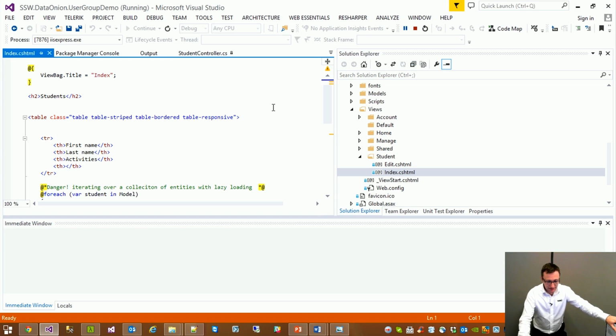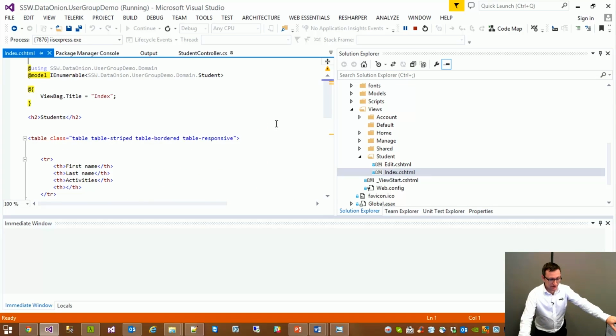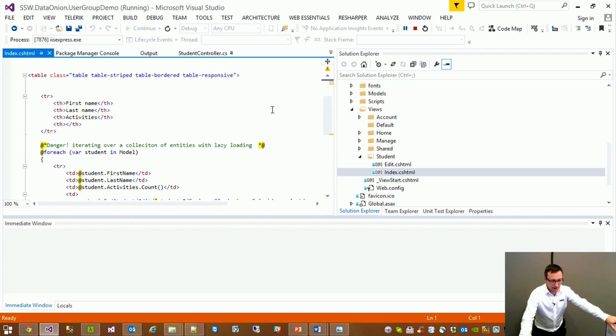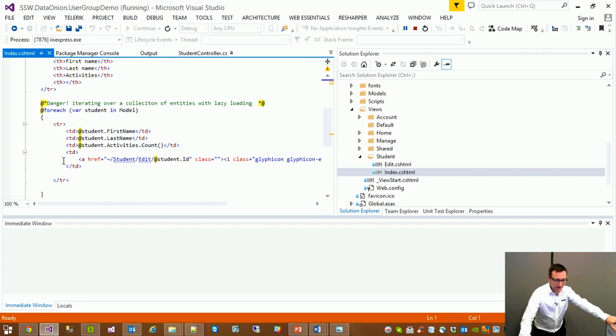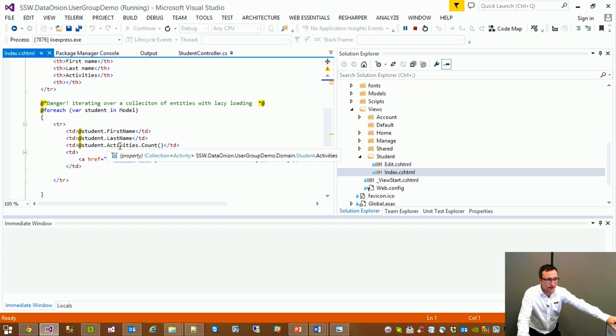Okay, so my index here is just listing through the list of models that I got straight from the repository.get, and straight away you can see something that I've done that's wrong here. I've called student.activities.count inside a loop, which means I'm doing lazy loading, and I've got the n+1 problem. So this will work up to a point, but if I start to get lots of records, this is going to be far too slow.